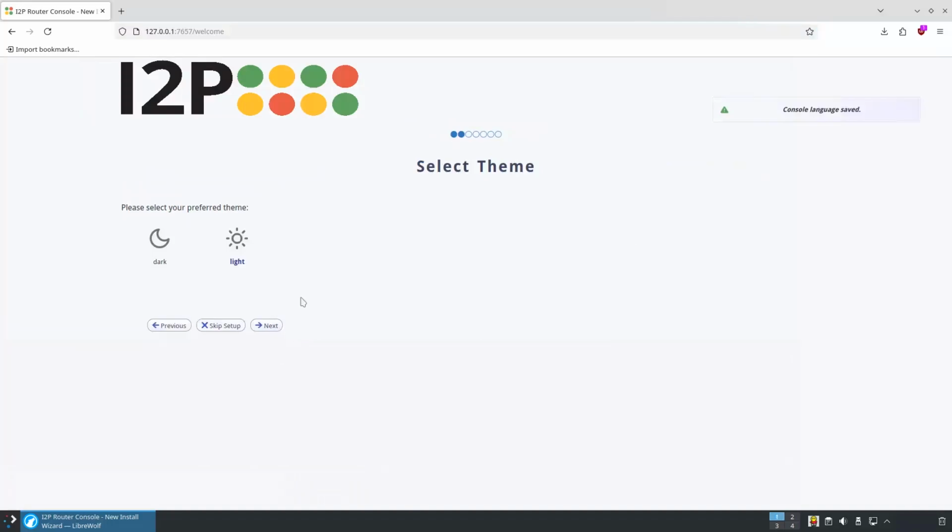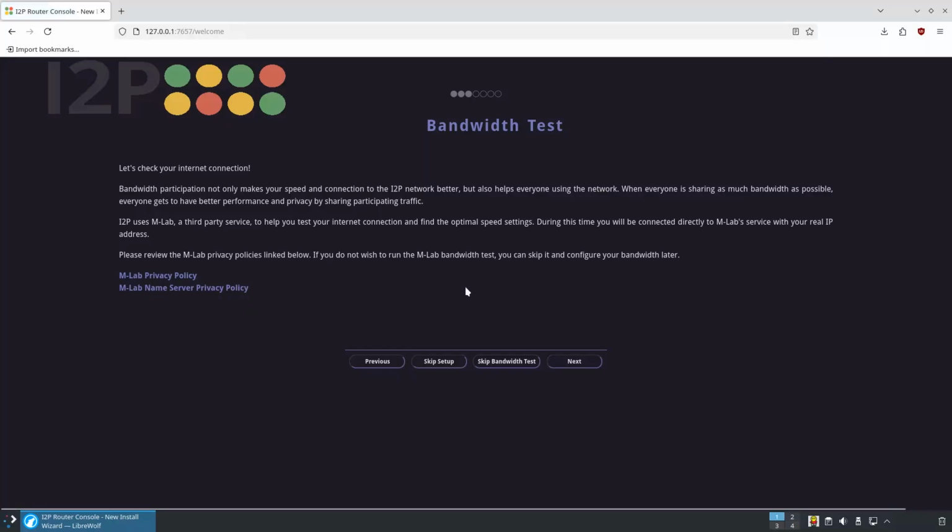We are basically setting up the configuration. The I2P software is already installed. Now we are just configuring some of these options. So the dark theme, right?